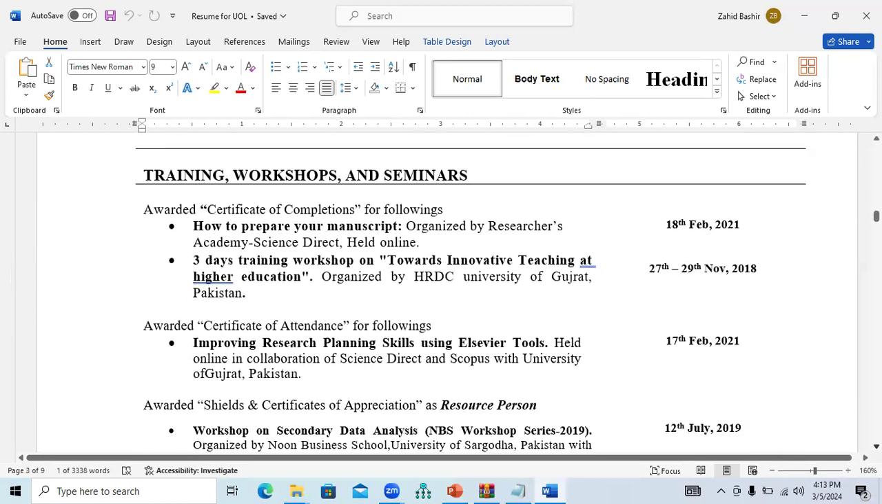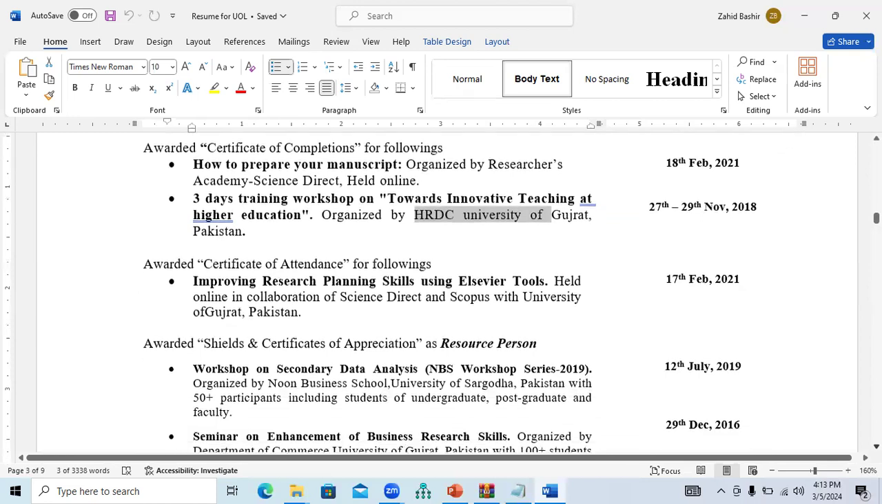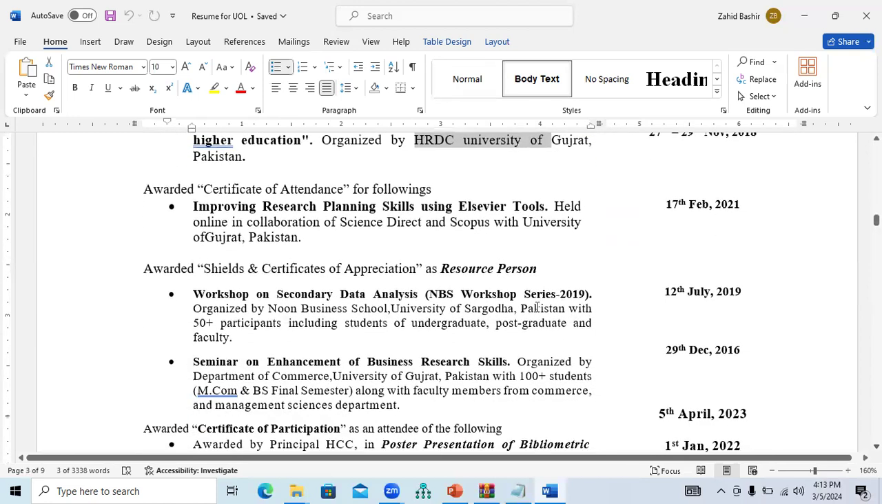Additionally, I have some certifications from different trainings and workshops, like manuscript writing from Science Direct, HRDC, University of Gujarat, Pakistan, as well as some research writing or certificates of attendance in different other tools.